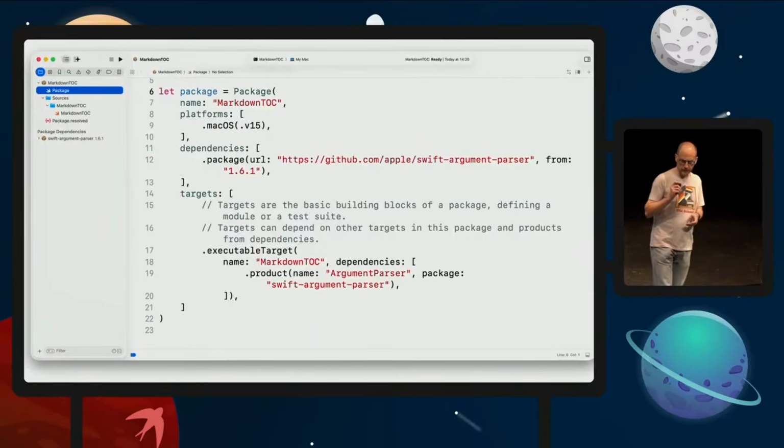Quickly, if you're running on Linux or Windows, you still define .macOS as the platform. There is no .linux or .windows or whatever in Swift Package Manager.